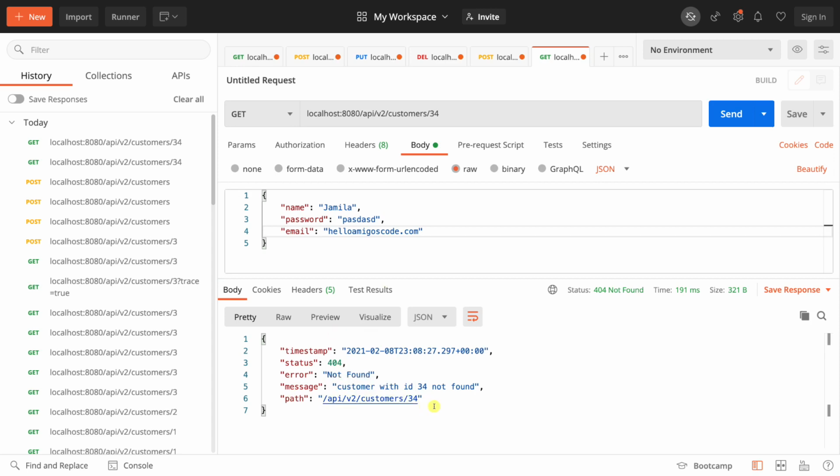But there are times where we want to customize the object or the payload that the client receives. So we can take this a step further and improve on our exception handling. And that's what we're going to learn how to do next.